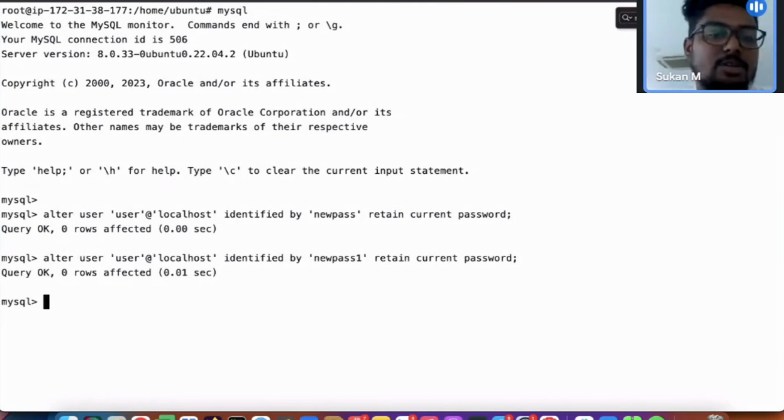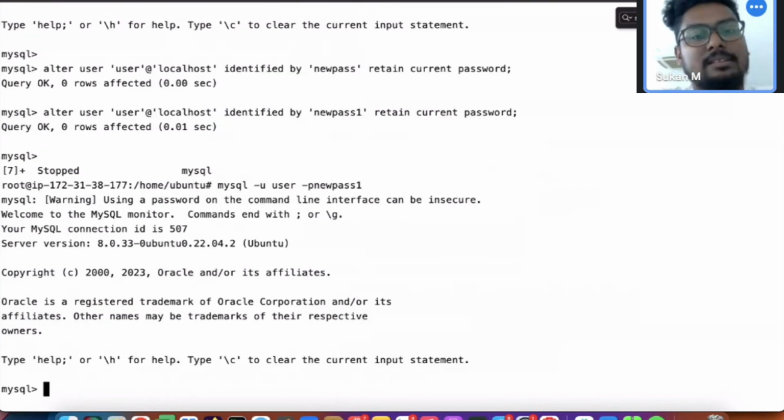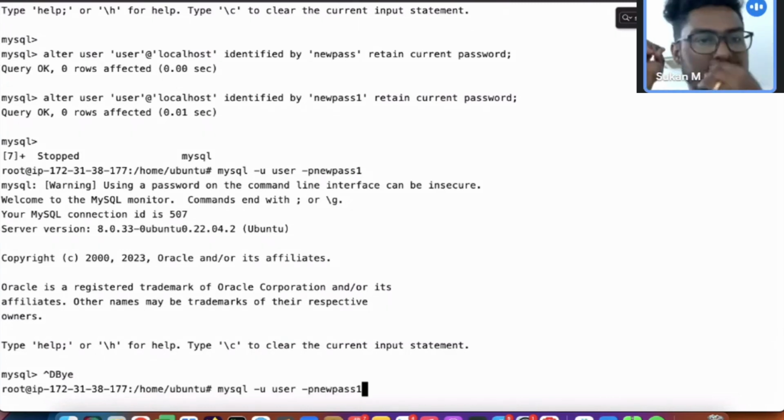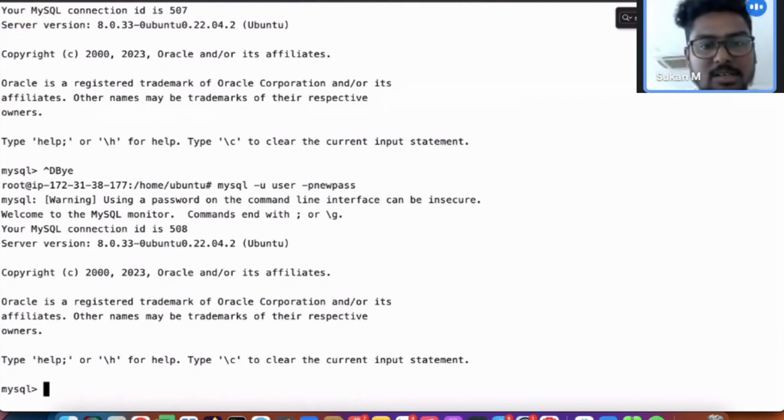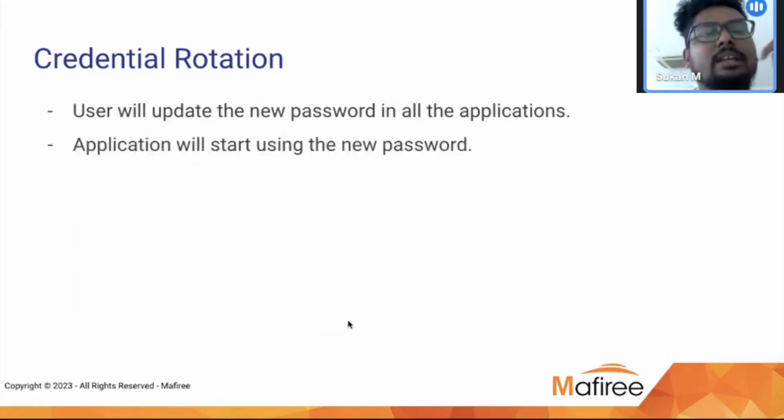So I should use a new password. What I am doing is updating this user with a new password, new pass 1. Now you are trying to log in with the user using new pass 1. This is working, and the old applications and old crons that are running with the old password will continue to work.